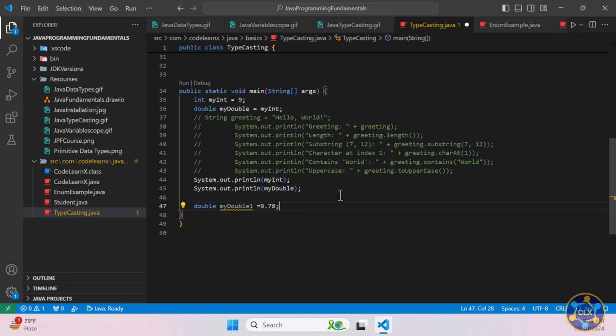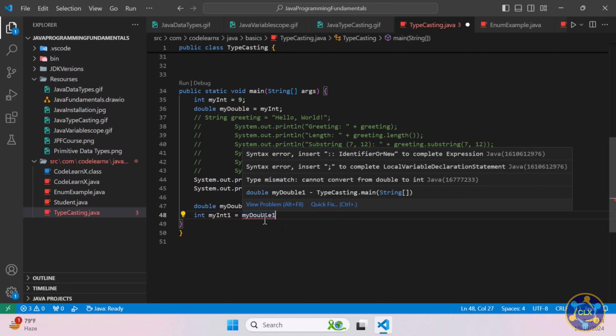And here I want to store my double. Sorry, I have to give the name of the variable, my double 1. So see here I am getting an error, a red line. It is saying type mismatch, cannot convert from double to int.